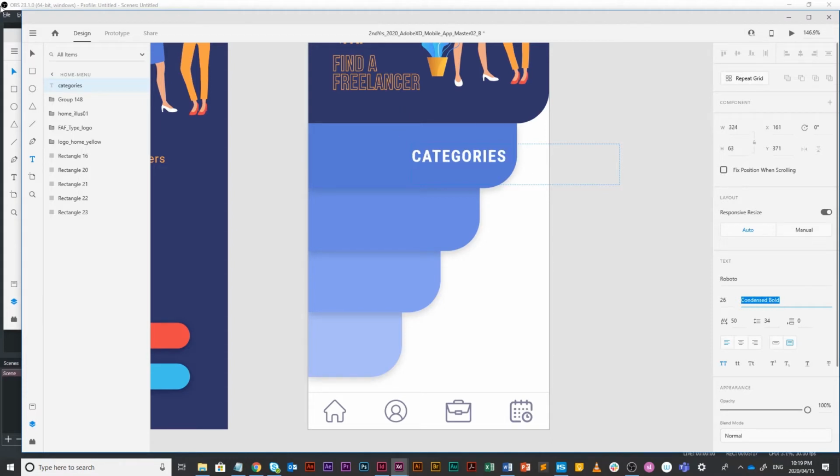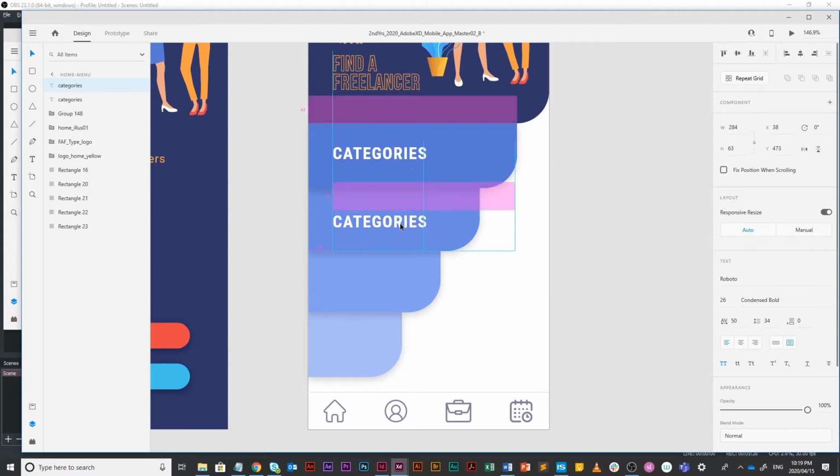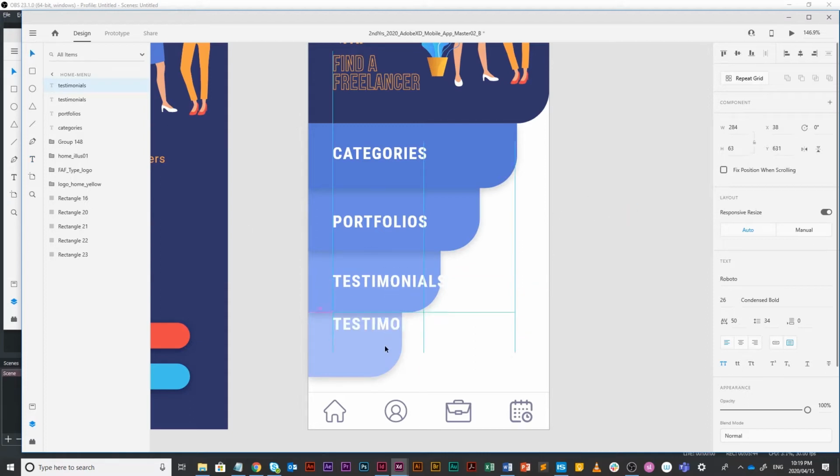Yep. Nice and center. Going to alt drag that. The next one is going to be portfolios. Going to alt drag that. Then it's going to be testimonials. Yeah, we might need to make our type a little bit smaller. And then it's going to be book.